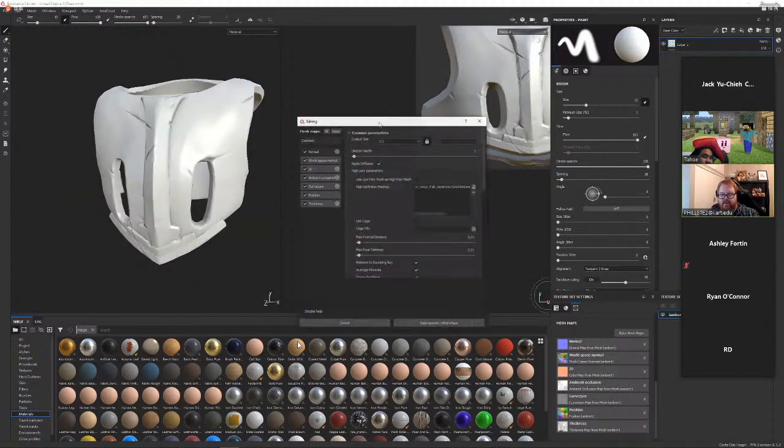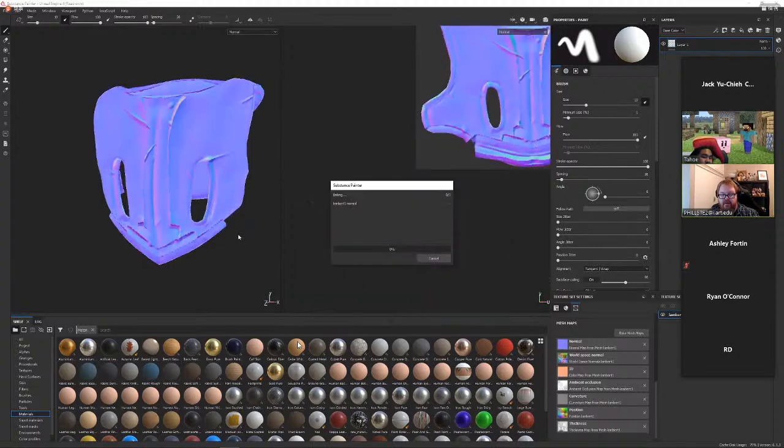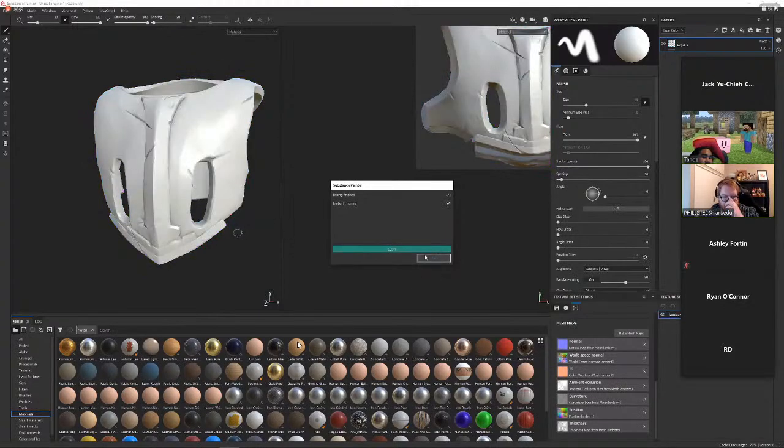This looks really bad because my bake is really low quality. If I turn it up to 2048, but then turn everything off here, I'll get a much higher quality normal map bake. There we go. Cool.